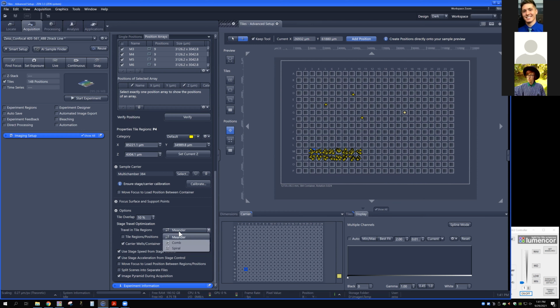Traveling in tiles, you can either do meandering or combing or spiraling, whichever one looks great and works better for you. Same thing goes with carriers in multi-well trays. You can either meander by going right to left and then left to right, or you can comb. All right. Don't know if there's much more to say about this.